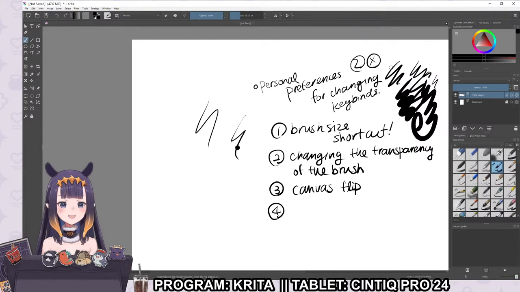I feel like my calibration, at least on Krita, is a little off. My pen would be pointing right here, but the cursor is right there on the screen. So it does look a little off. I should have adjusted this before I started.